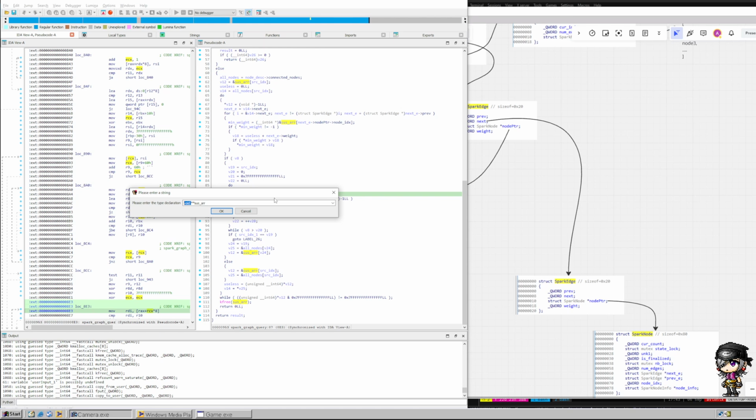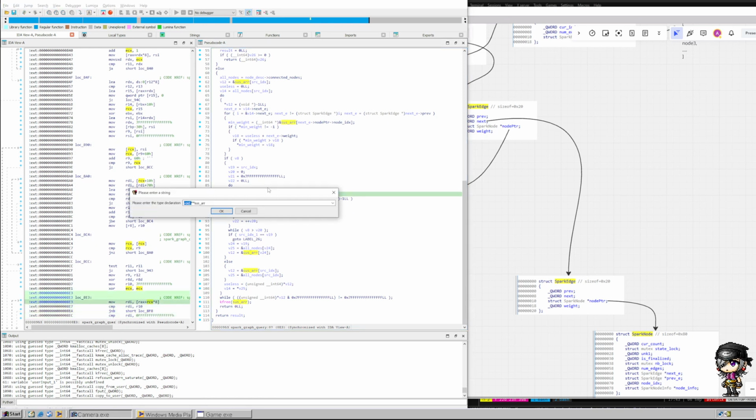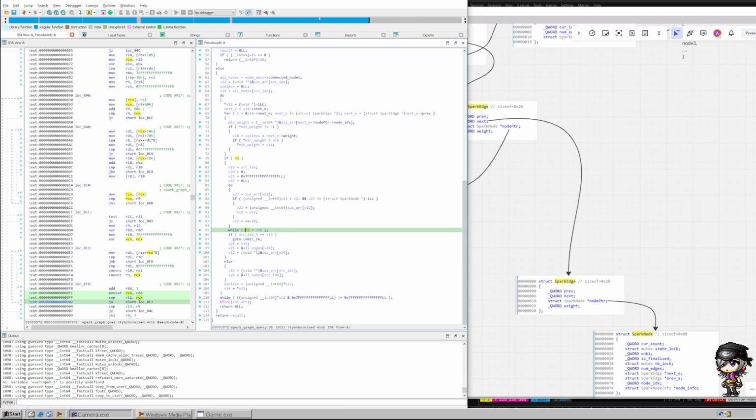Is this an edge or, I don't know, which is the current index of E23. If V23 is less than V21, maybe it should be. Let's try to see struct spark node. What happens if we do this? No, doesn't make sense. I think it looks worse now.